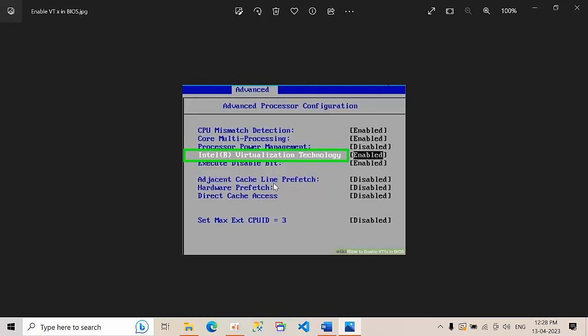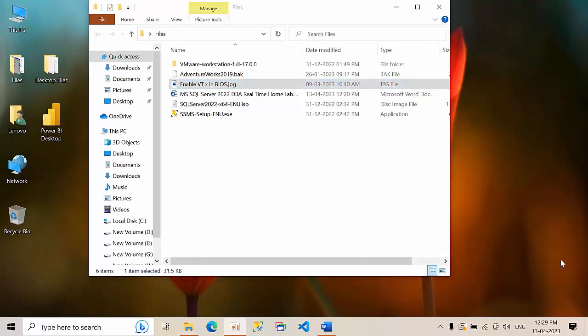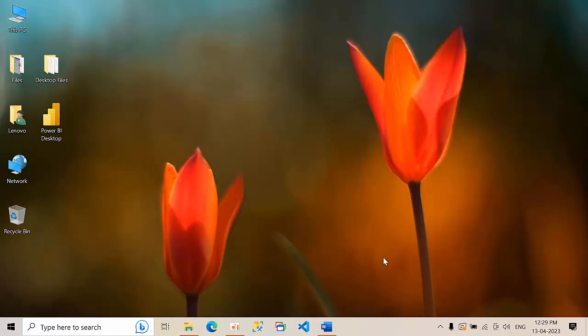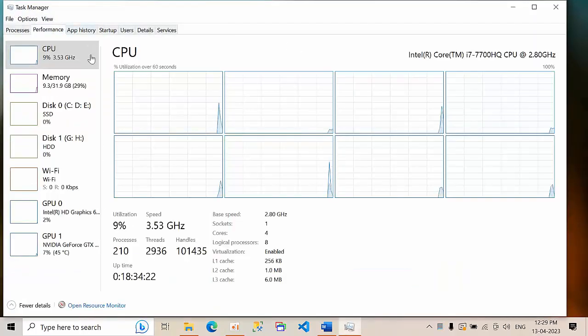Once you enter the BIOS, there is an option, if you are having an Intel CPU only. If you don't have an Intel CPU, you don't need to do this step. Go to the advanced options, Intel Virtualization Technology, and enable that. Once you enable this option and restart your PC, go to Task Manager, come to Performance, and select the CPU. Here you are able to see that virtualization is enabled.